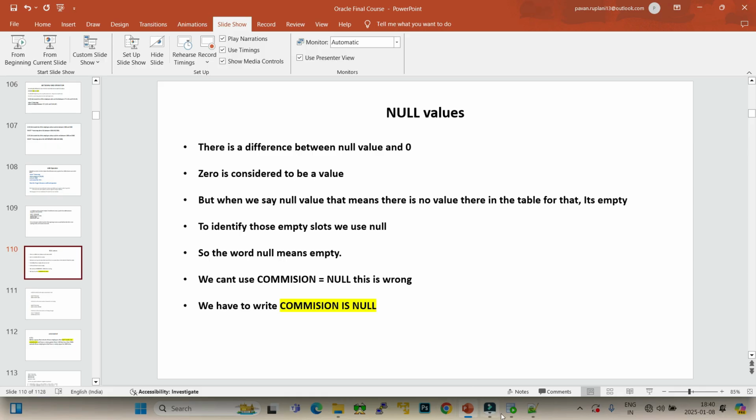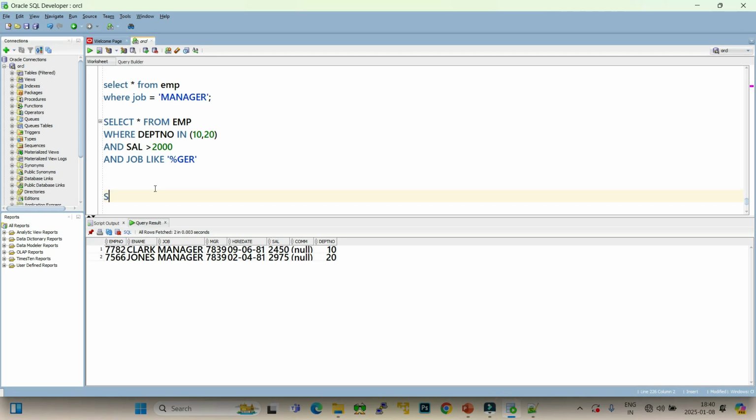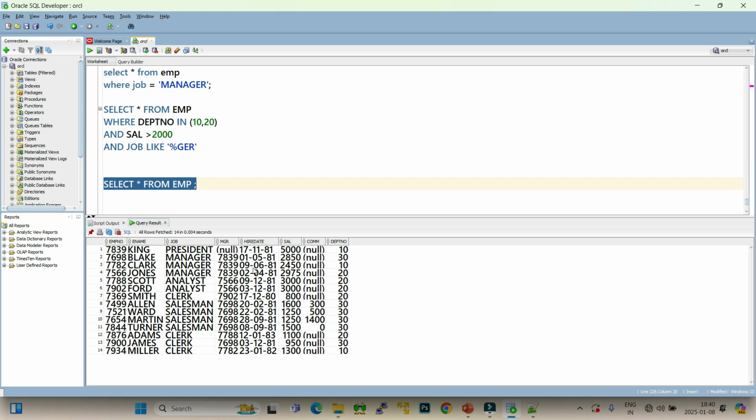Now if you query the EMP table, select star from EMP, we have a column called commission, right? In this commission column there are certain employees who are earning certain commissions like 300, 500, 1400. Certain employees are earning null as a commission and certain employees are earning 0 as a commission.